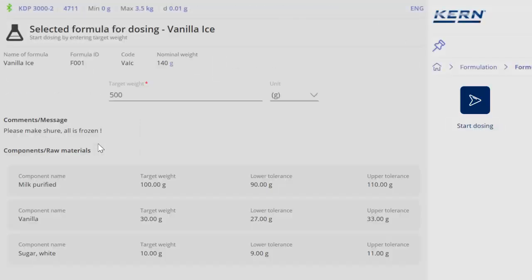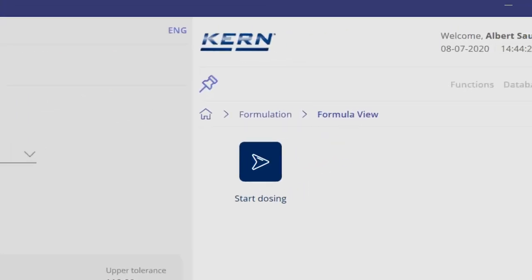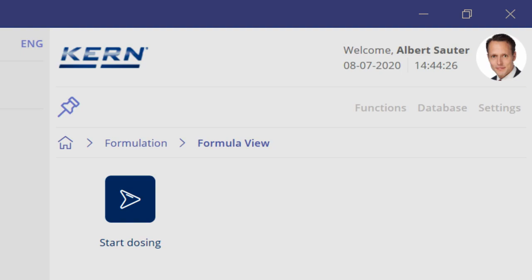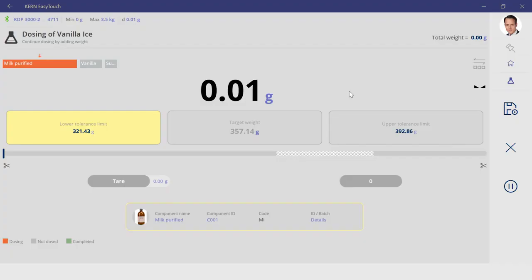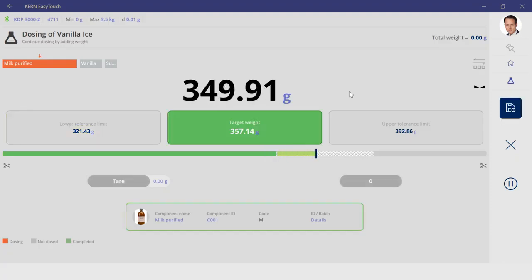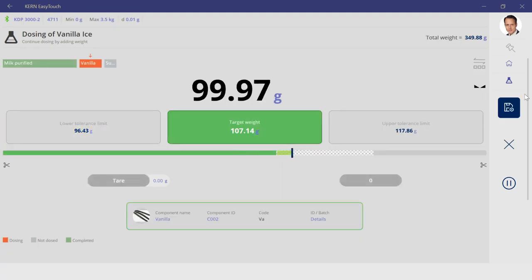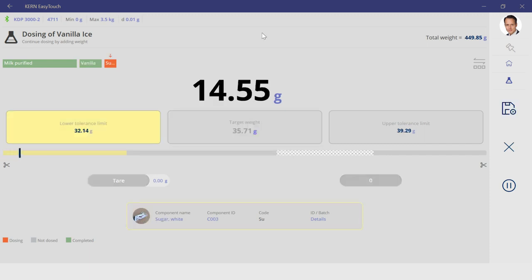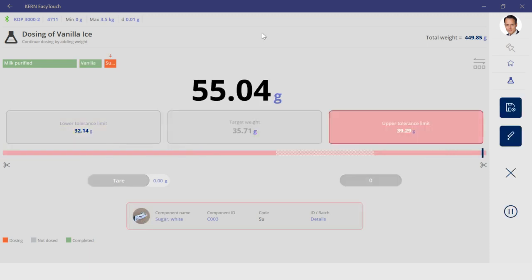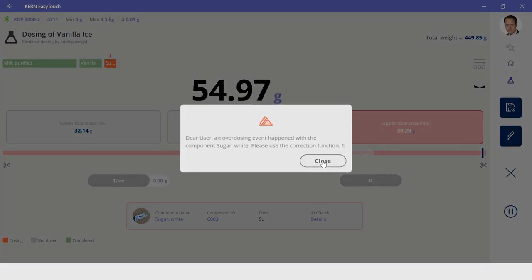Recipes can be created in EasyTouch and made unchangeable via defined access permissions. Normal users can use the recipe and are guided step by step through the recipe process, which largely eliminates errors. The dosing aid helps to achieve exact target quantities. The correction function can subsequently correct overfilling.